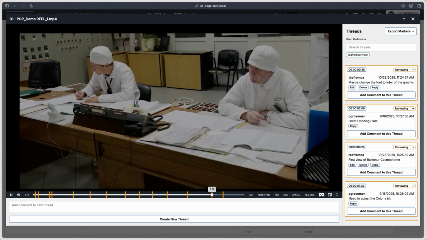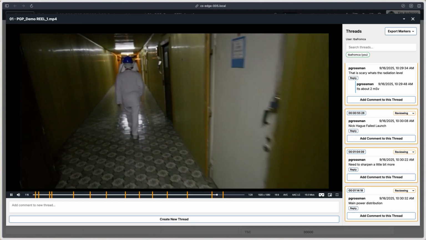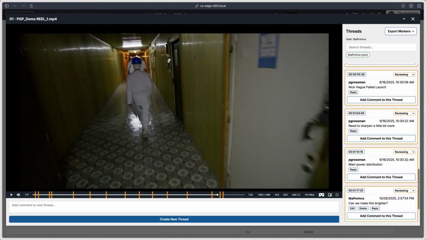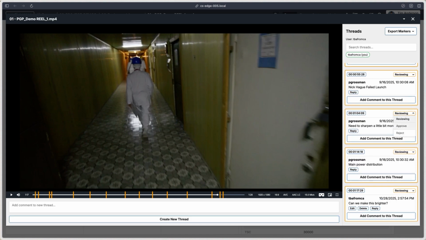As you play and jump around your video, the sidebar scrolls to focus on the active comment thread. Type your comment in the box below the video and click the button to create a new thread. Each thread has a review status, and you can add additional comments. When you're done, export your threads and comments to DaVinci Resolve or Premiere Pro as timeline markers.